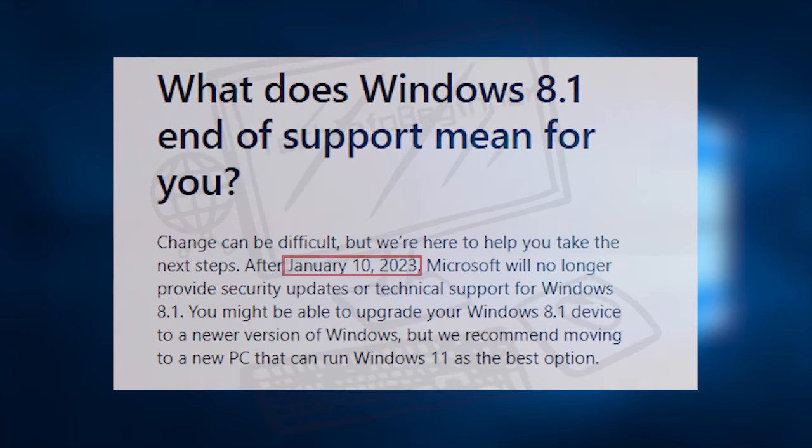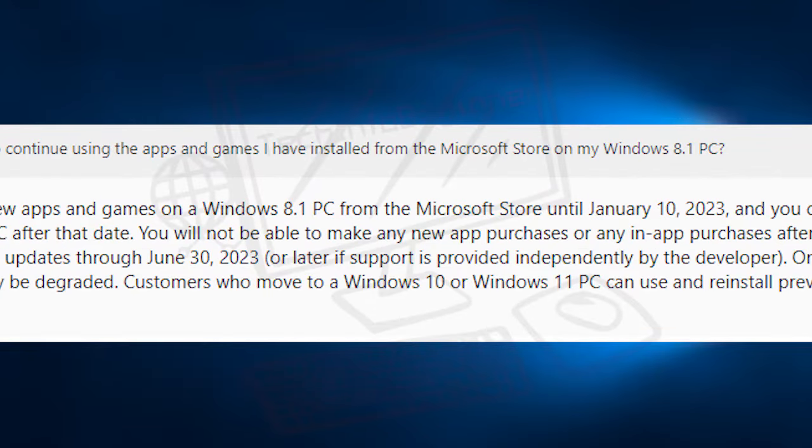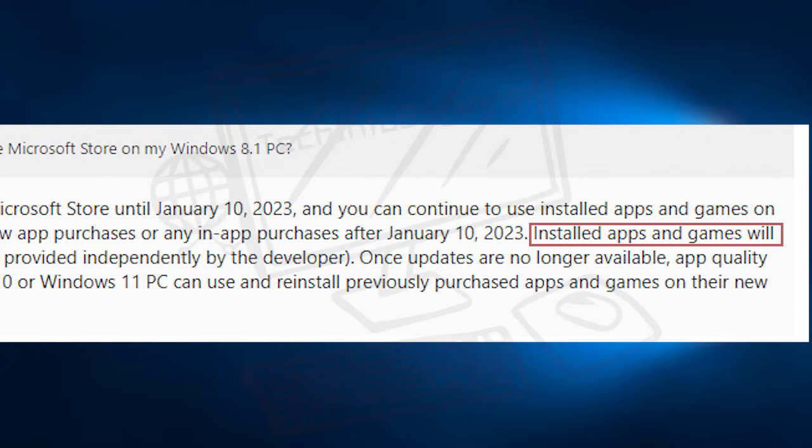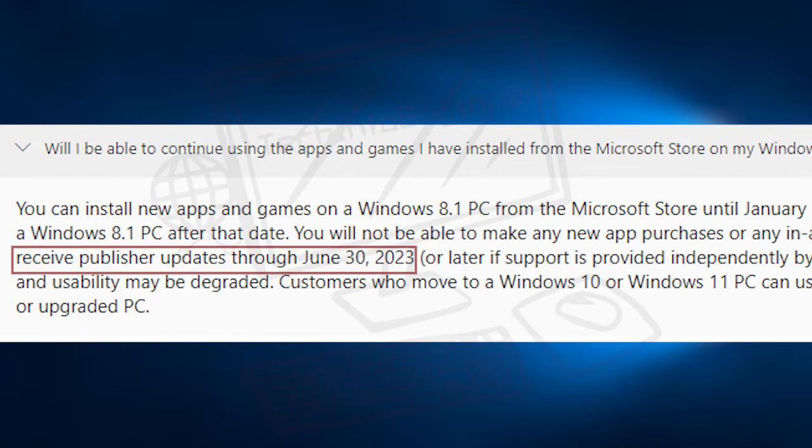After January 10, 2023, Microsoft will no longer provide security updates and technical support for Windows 8.1 and suggests you upgrade your Windows. Now on Windows 8.1 you will also not be able to make any new app purchases, and installed apps and games will not receive publisher updates after June 30, 2023.